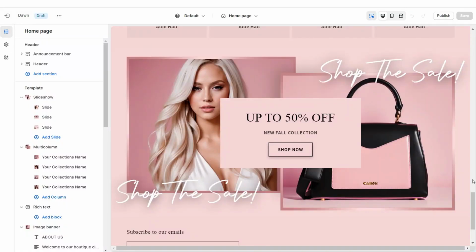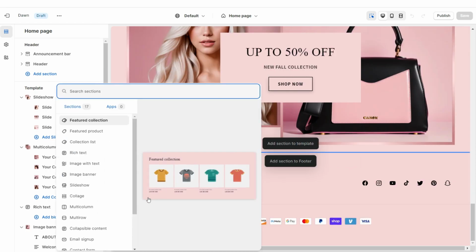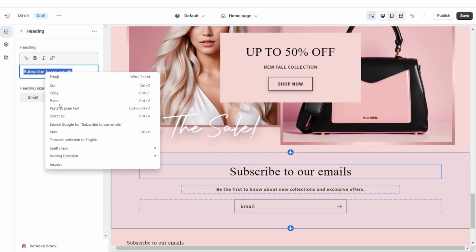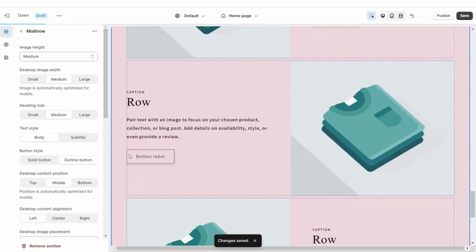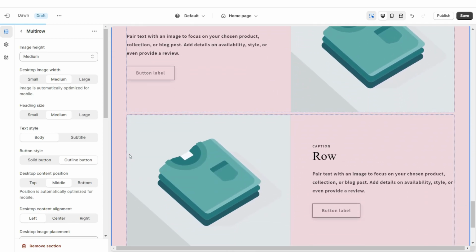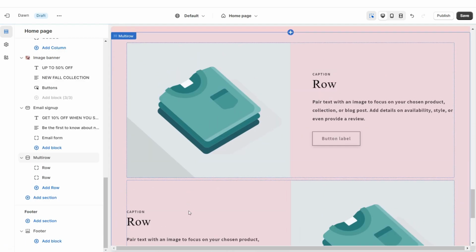Next, I'm going to show you how I added the email signup and the blog post section. So here, I'm just going to add an email signup. I'm going to retitle this section. Then I'm going to add a multi-row section. As you can see, there are 3 rows, and I'm going to be removing this 3rd row, but you can leave that in if you would like.